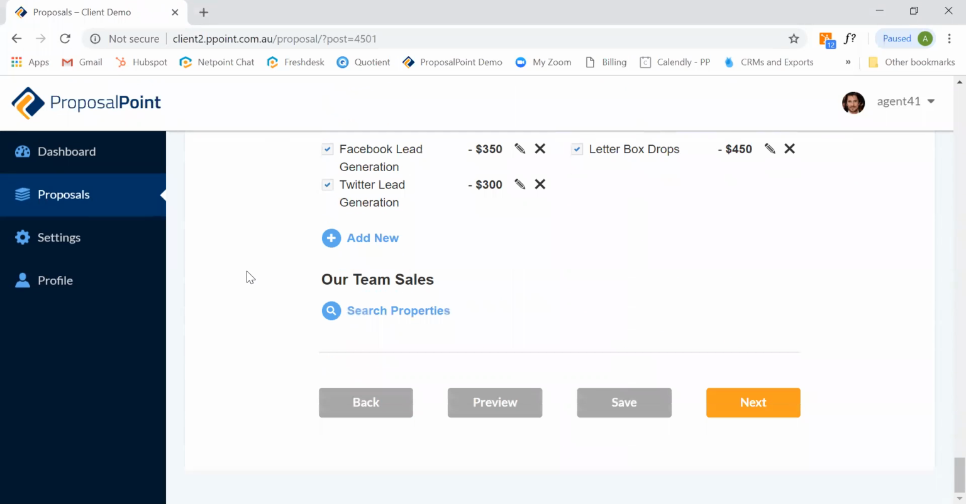So that's just a nice simple way to make it easier for large teams or people with a lot of testimonials and references to filter those out and easily find the ones you want to include.